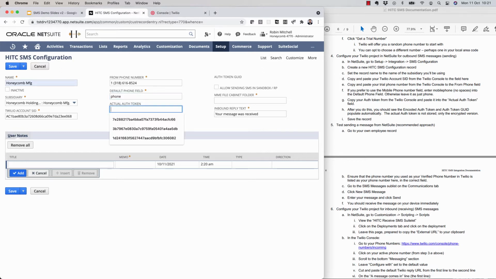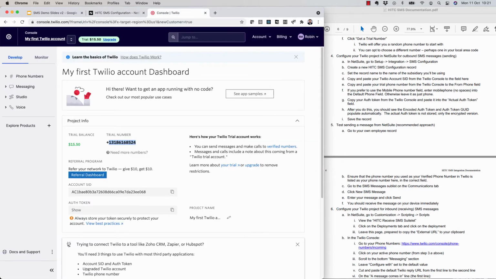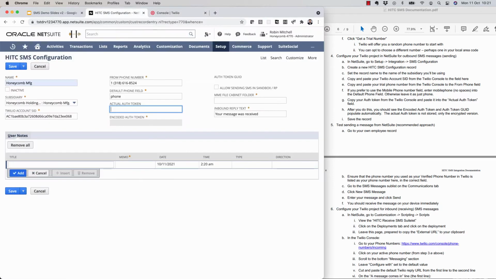Next we need to copy in the authentication token from Twilio. When you tab out of this field, you should see the encoded auth token autofill here. This is because this record doesn't store your actual authorization token, but instead the encrypted GUID version of it. That way it's secure and nobody can read your token from this record.